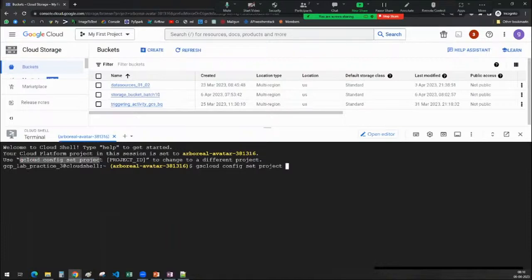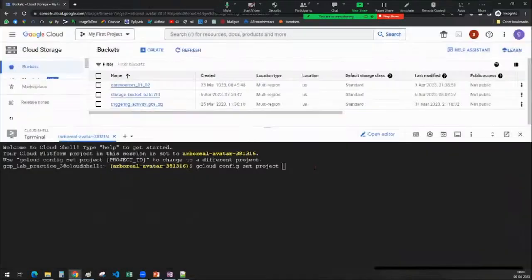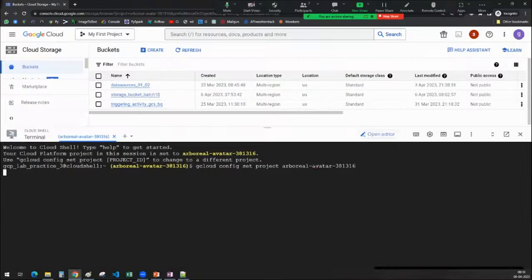You see here the same code. I have not done anything; I copied and pasted the same code here. What is my project ID? I select my project ID from here, copy it, and paste it here. Click enter. That means we are going to authorize it, so the project will be changed now. Okay, updated property. From now on, this project will be shown here. This is our project ID where we are working.